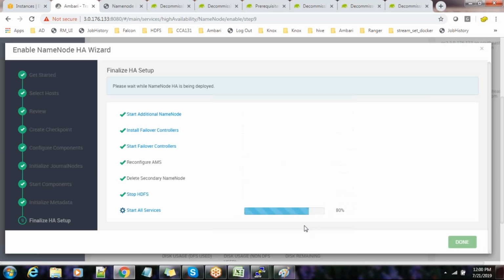Now this is getting started. You can see this is completing the reconfiguration, and whatever configuration changes are needed, it's doing in the backend. Basically, we just added one more name node, which is the standby name node, and along with the deployment, it will create a service called journal node, which will run on a minimum of 3 hosts. And journal node is responsible for shared edit.